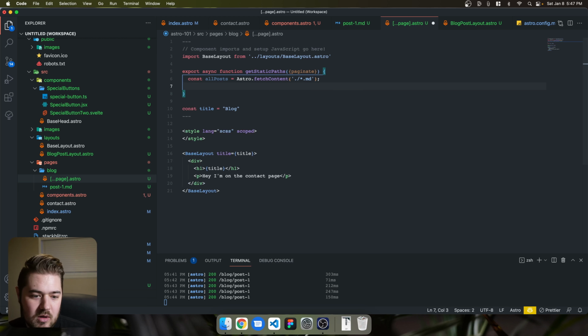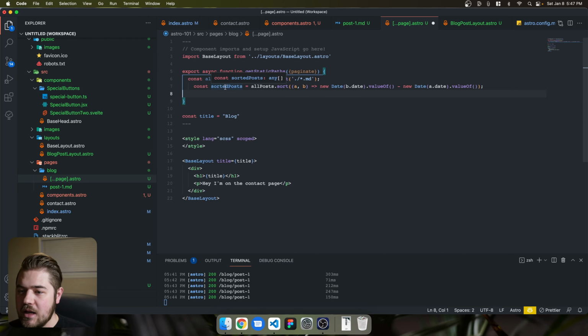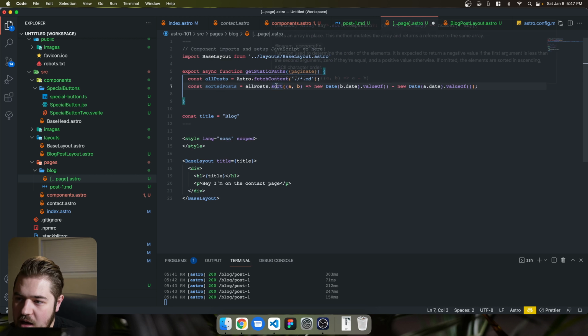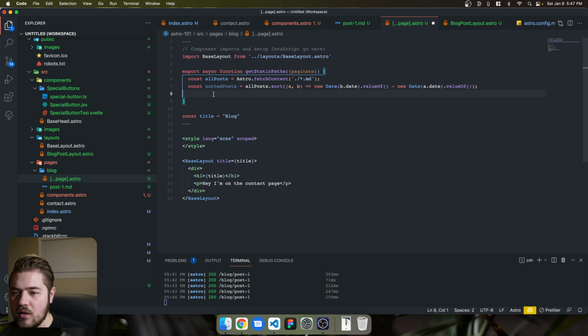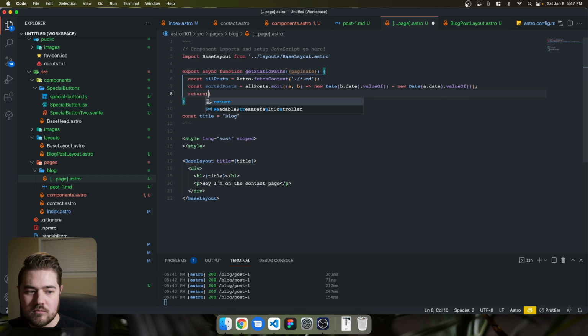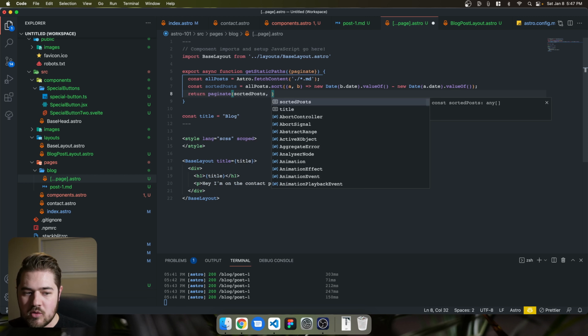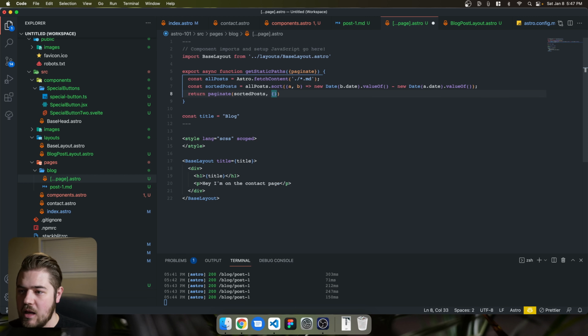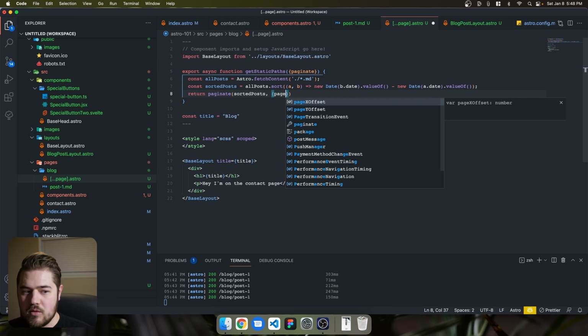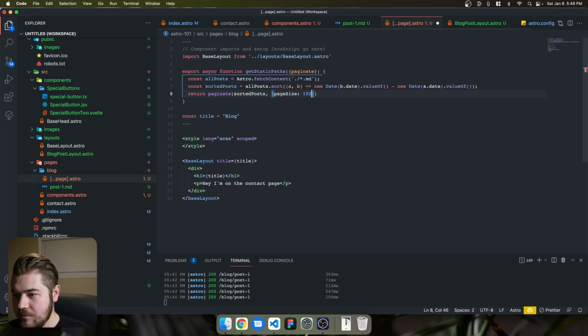Perfect. The next one, I'm just going to copy this line and I'll explain it a little bit. So sortedPosts, we're getting all of those posts and we're sorting them based on their date, so kind of going backwards on the date range, right? And then this function will return the paginate that we passed in, sortedPosts, and then it also wants a page size. So what is the size of our pages? Let's just do a big number for now, 100.